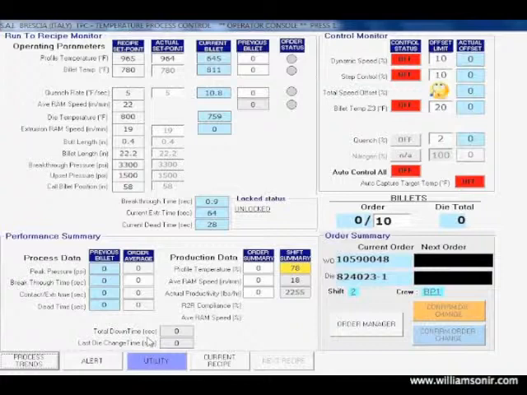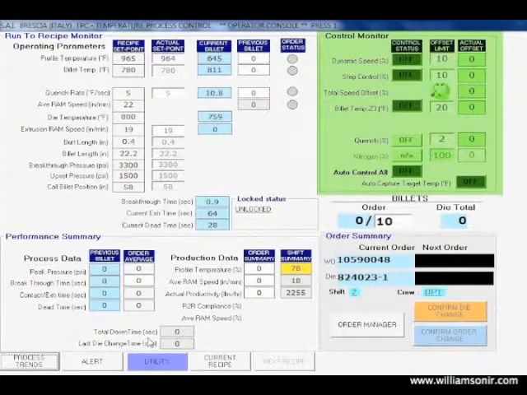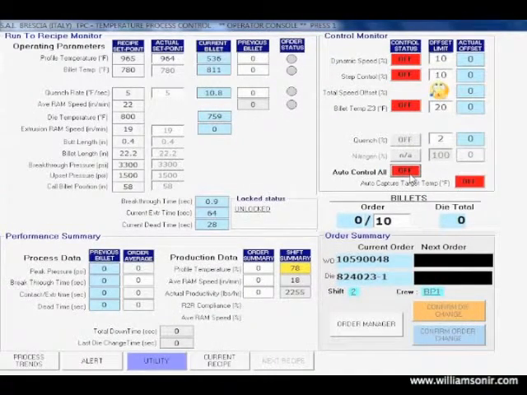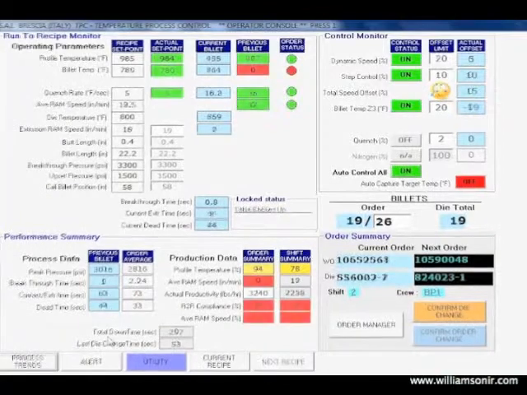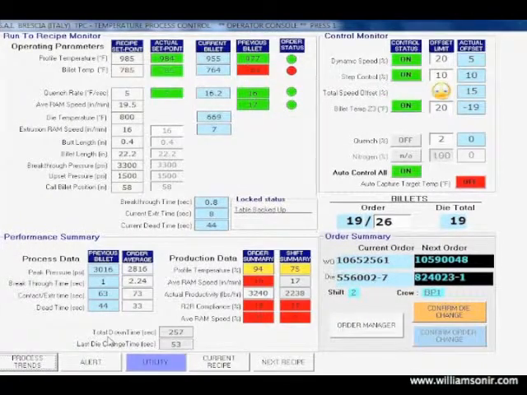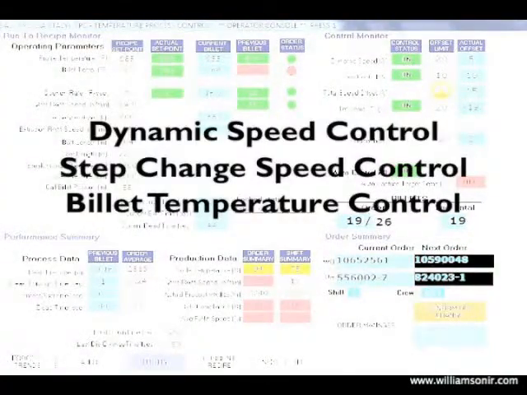The control monitor is the heart of the TPC closed-loop system. To switch from manual to automatic operation, simply click the control button to enable the speed and temperature control. The TPC system uses live temperature inputs and learning-based architecture to continuously tune the process so that extrusion times are reduced and consistent quality is maintained. Specific controls include dynamic speed control, step change speed control, and billet temperature control.